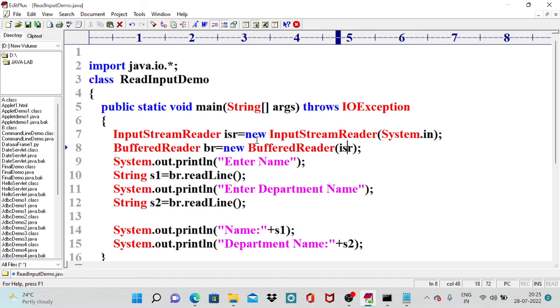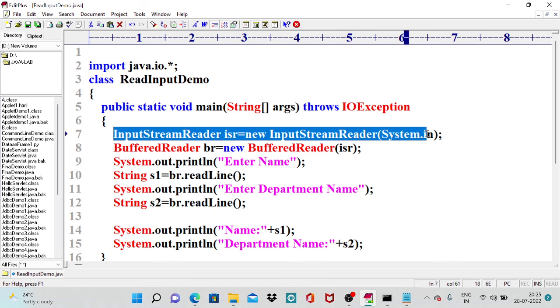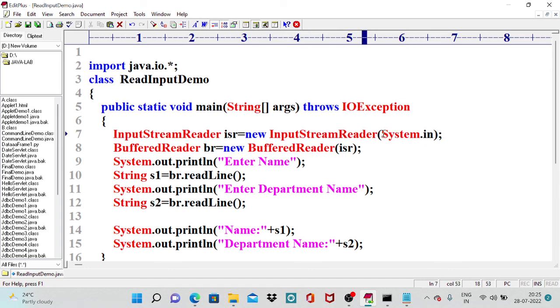Because of that reason, we again created a Reader object: ISR is equal to new InputStreamReader. But why did we pass this one? Because it is expecting an InputStream object. So in is an InputStream object. It is a static member. Static members are directly accessed by the class name.